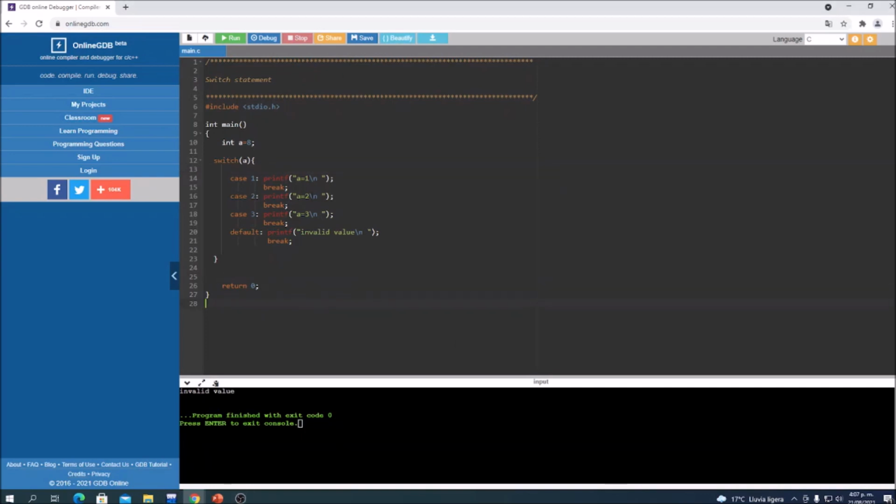Okay, now let's see what happens when we do not place the break statement at the end of the block of instructions. So I'm going to leave this without the break. The other ones will keep it. And let's say, for instance, the value is 8, so it's going to go to default. So if the value is 3, for instance, let's see what happens. It's going to go to this case 3, and will print a equal 3.